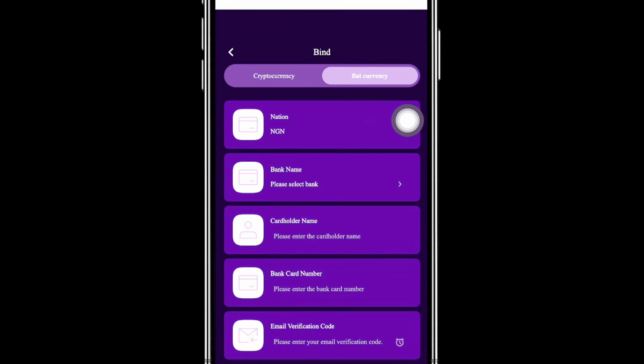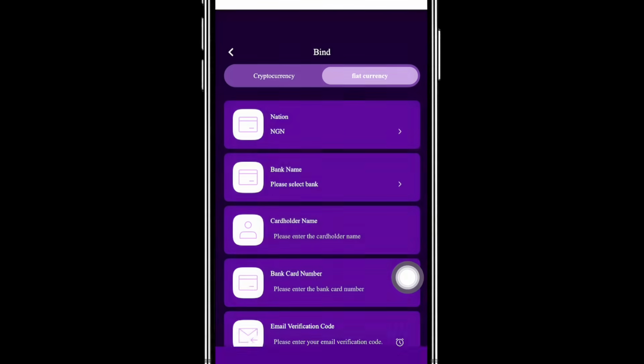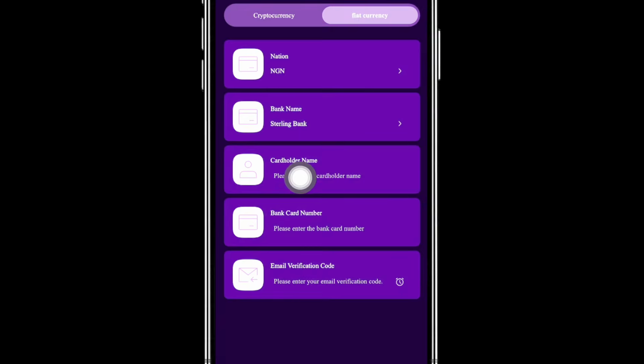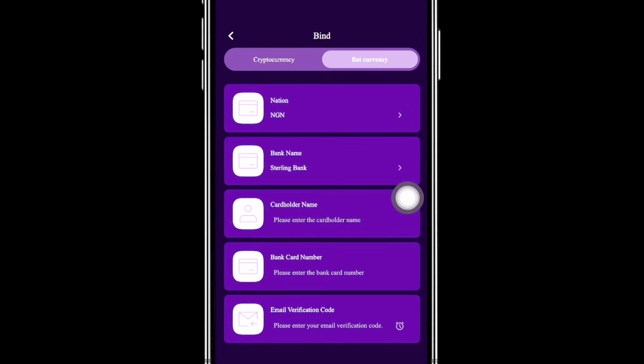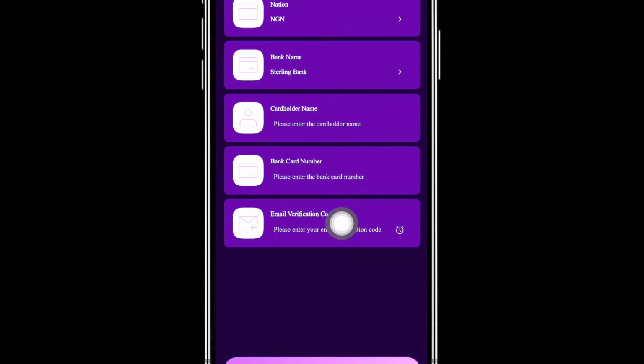So you can just come over here, click where it says nation and select your nation. So let's say you're in Nigeria, select NGN. You can just tap over here and select your bank. Enter your name, your bank account number, and click over here to get a verification code. And they are going to send you a verification code to the email you registered the account with. Next, just copy the code and enter it here and confirm your bank.